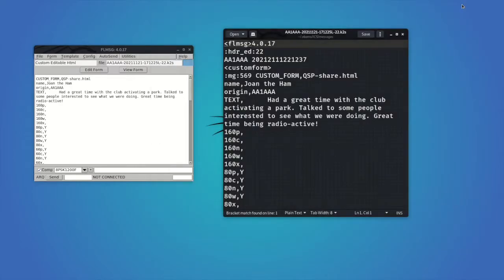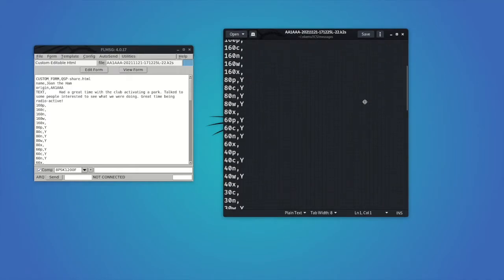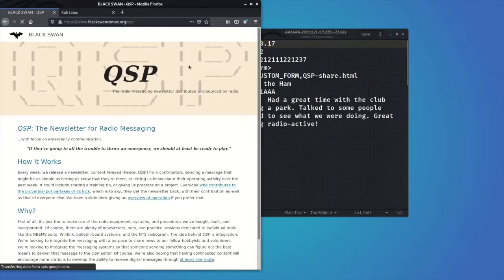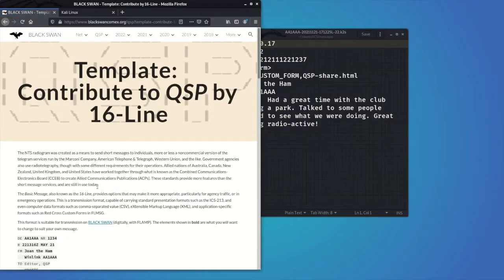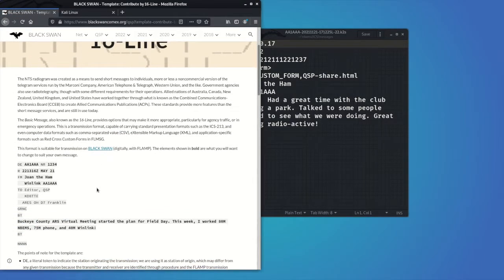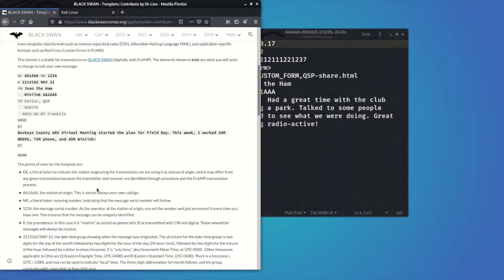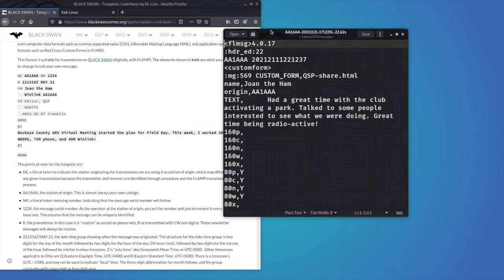or you might be able to use the Recent feature of your operating system to find the file. If you open it up with the text editor, you can see that it is just plain text, unremarkable. That means that we can work with it in many different ways. If we take a look at the Black Swan Comex website, to the QSP page in particular, once again, we can find that there are templates available for contribution.